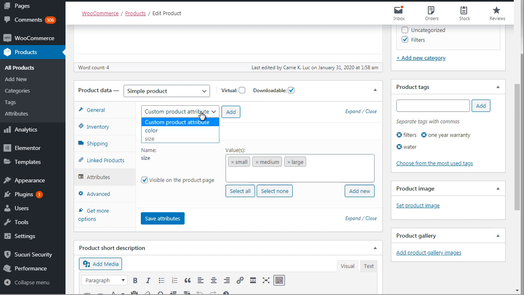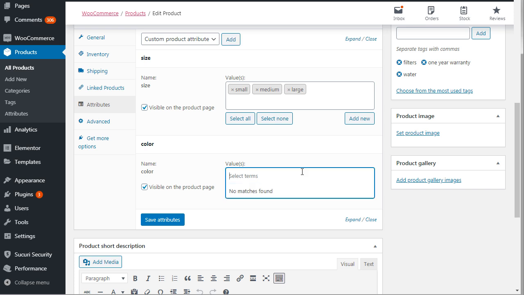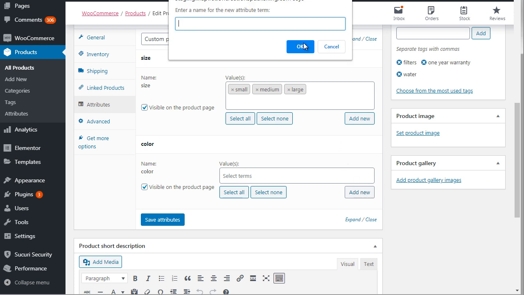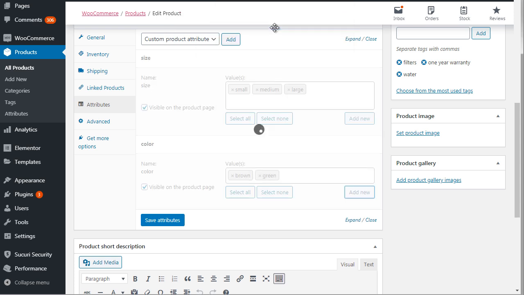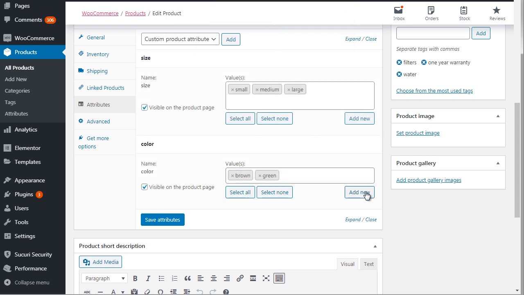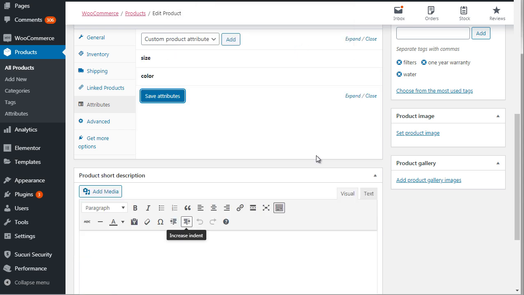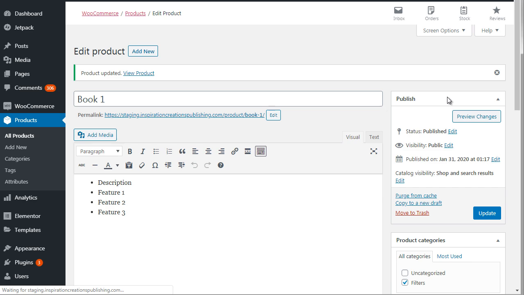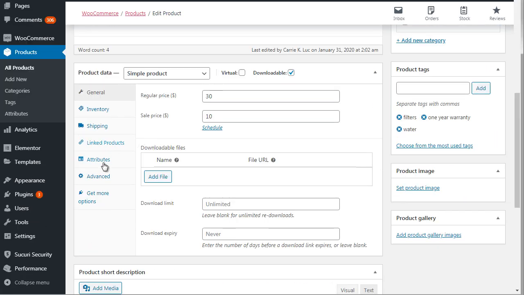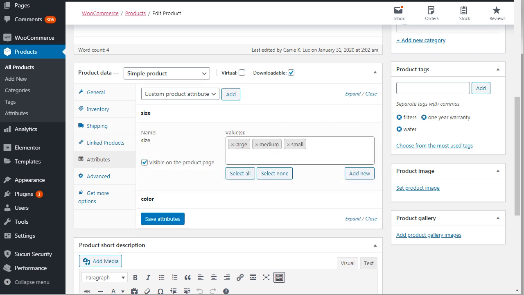Now, of course, if it were color, let's say color, you would do the same thing. Let's say we have brown. So you click on add new, click OK, click add new, green, click add new, white, and we click save attributes. So now we can click update. And there we go. So we go under attributes, we can see that we have large, medium, small.